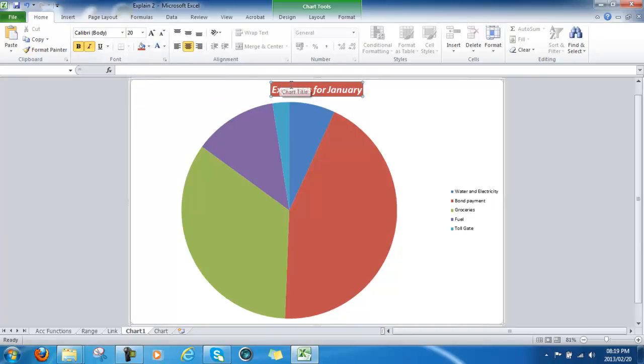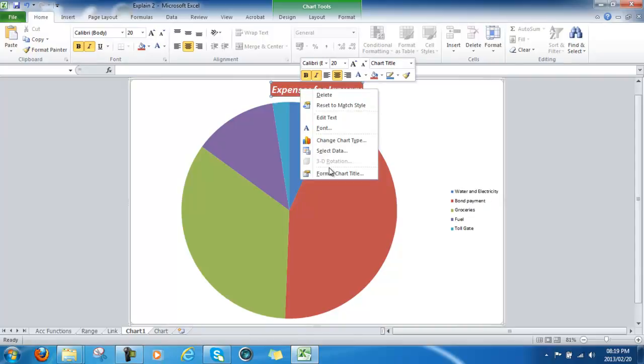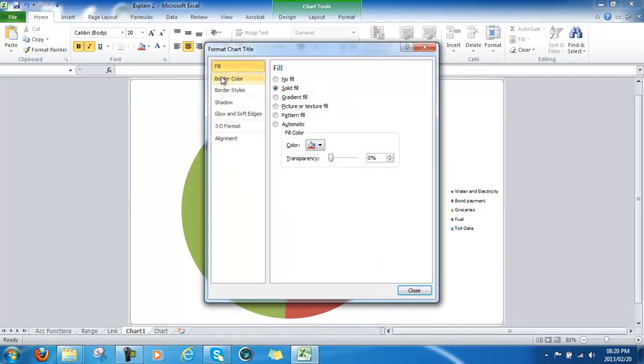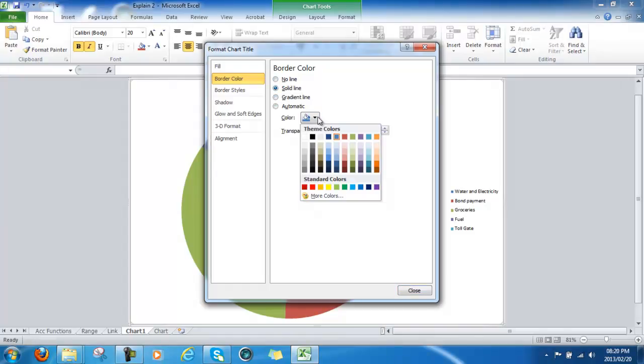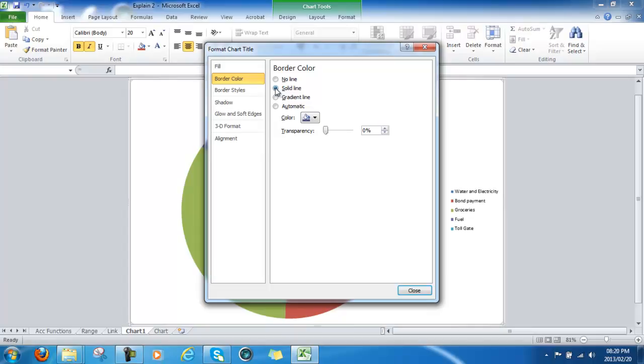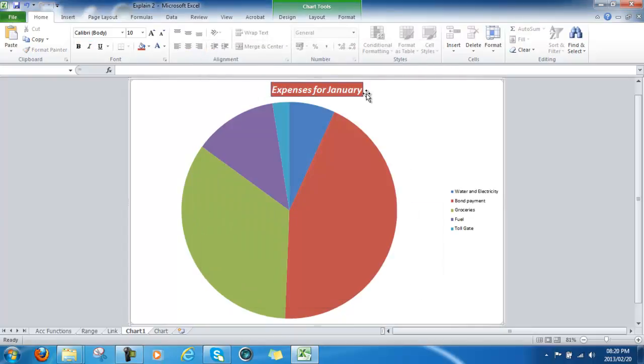So for that, we have to go and change the properties of the title. If I right click on the title, you will find an option that says Format Chart Title. If I click on Format Chart Title, I have a border color that I can change, border styles, shadow, glow, 3D alignment, and the fill color. So if I want to put a border there, I will select border color and I will click on solid line, and you can go and determine the color of your line. Or you can maybe have a gradient line, and you can have more than one color. Let's stick to the solid line. Click on close, and you will see now there's a border inserted for the title.